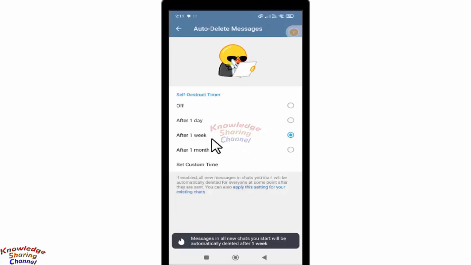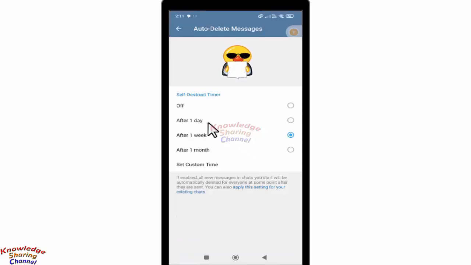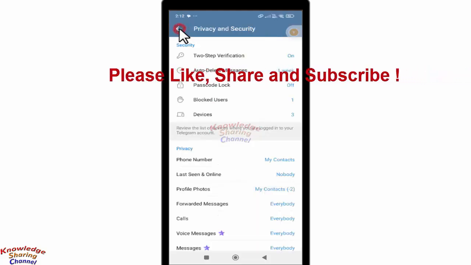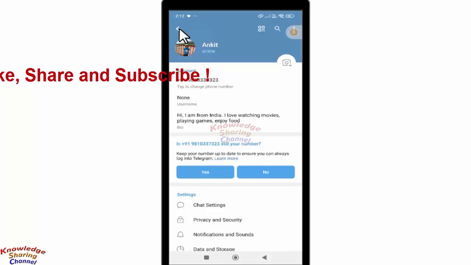So like this you can select auto delete time after 1 day or after 1 month, or you can also set a custom time, like if you want to delete messages after 3 days or 5 days, so you can also set a custom time for deleting the messages. So friends, like this you can very easily enable self destruct messages in Telegram.